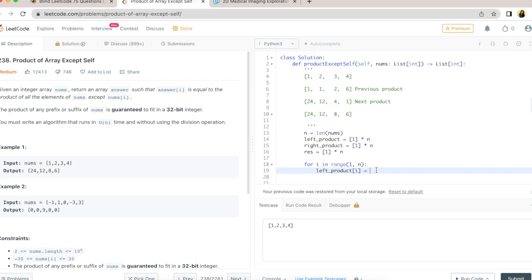the product of the previous number. So if we are at 3, we want to take the previous product, whatever these two are, 1 times 1, and then multiply it over here with this 2. So that's how we get our position. In this position 3, the left product is 2 because 2 times 1 is 2.